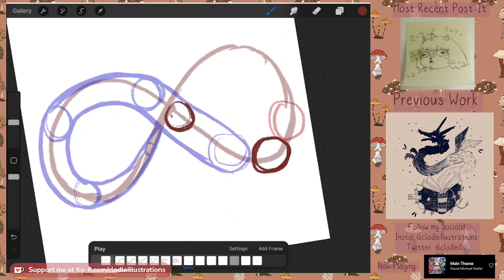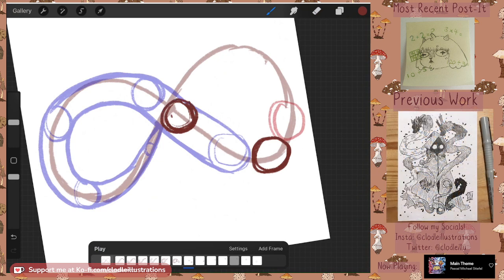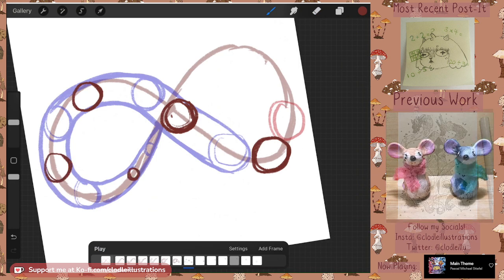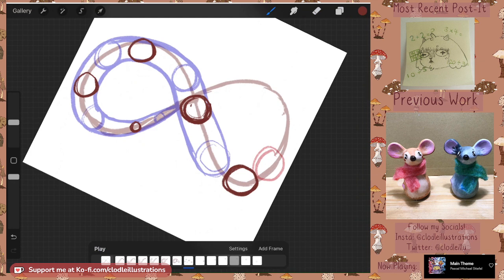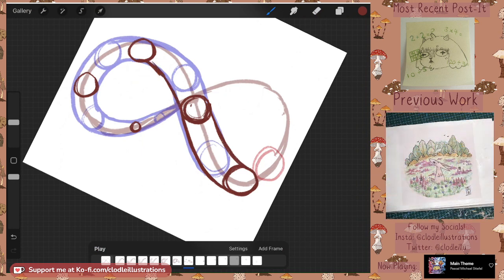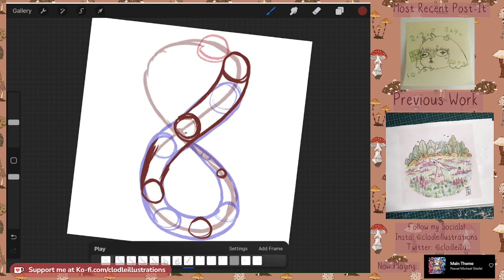I'll scooch this up a bit, actually, because then it will look like it's almost getting stretched a little bit. Well, we'll see how it looks when we actually press play.